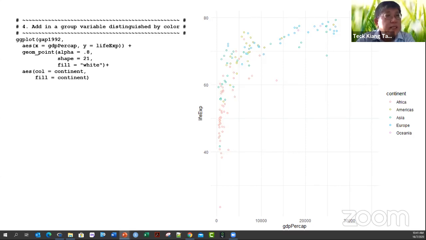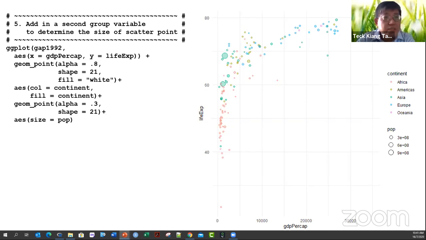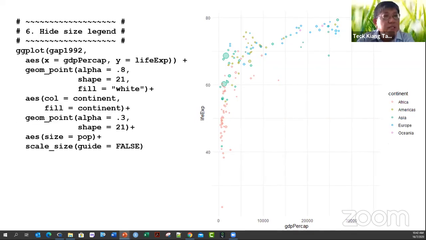Right? So we add in another layer to say that the aesthetic size is equal to pop, and then another legend produced. So those that have a bigger population, like this, from continent, this is from where? From Asia or Europe? Yes. Then this will be equivalent to, let's say, about 8 digits, 80 million. Yeah. So once you add this statement, we change the scatter plot into a bubble plot, right?